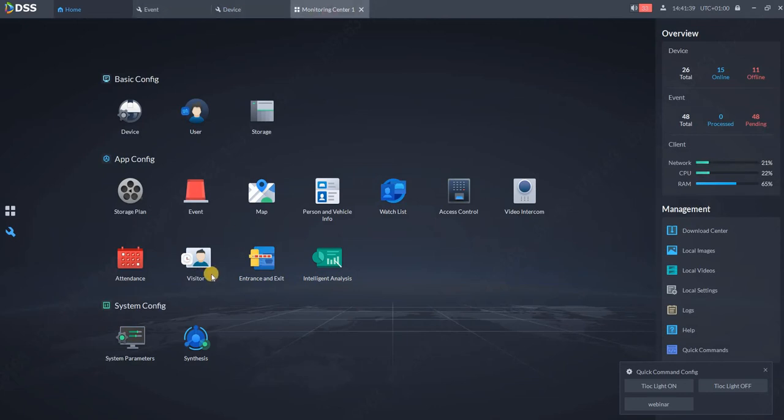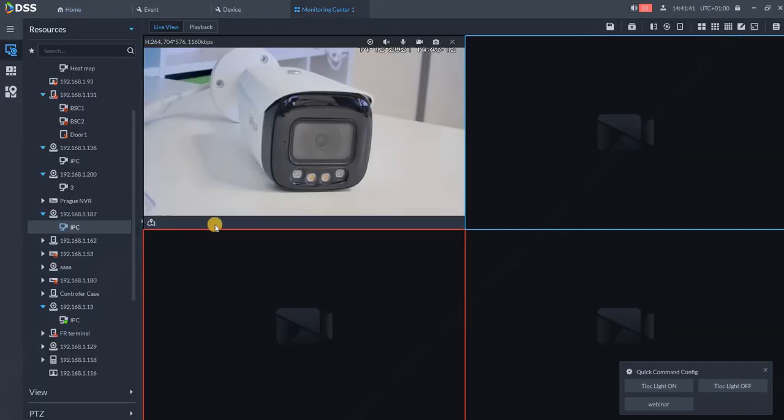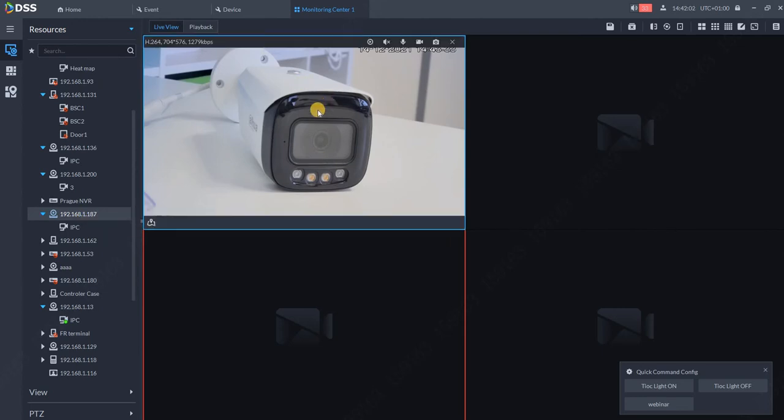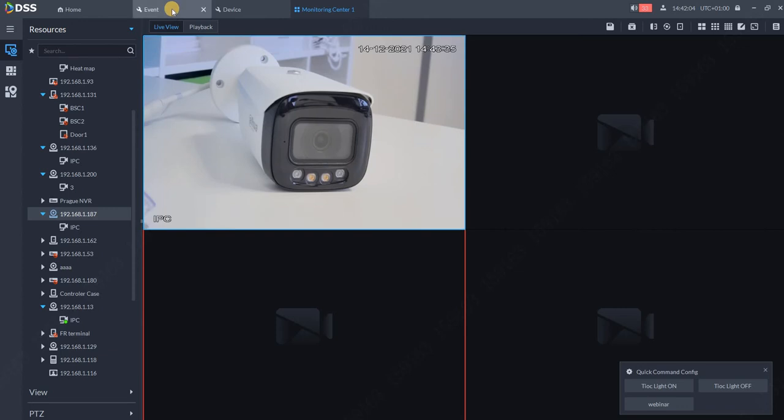But let's say I would like to have a button which is placed on some camera, or it can be placed actually on the same camera or on the other camera. It's up to me. So now I will place on camera 1.13 the button which can turn on the light on camera 1.187, which is my TIOC camera. Okay, so let's do this.